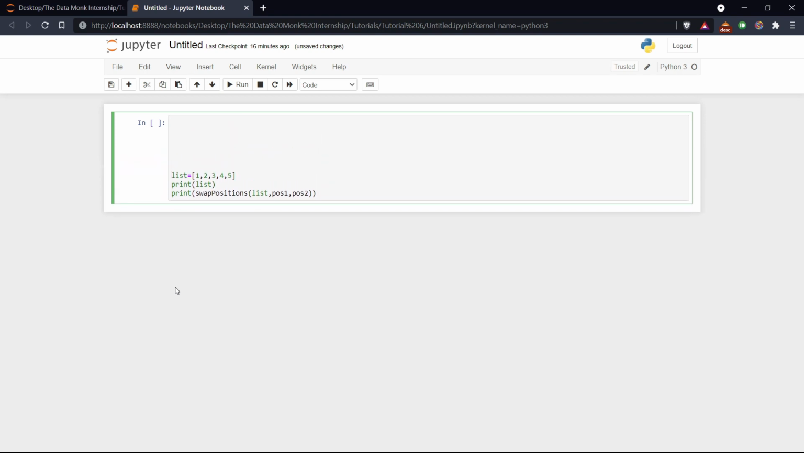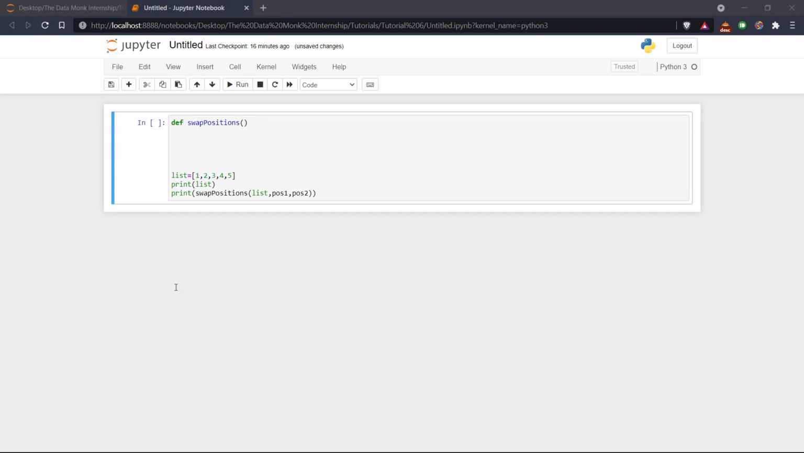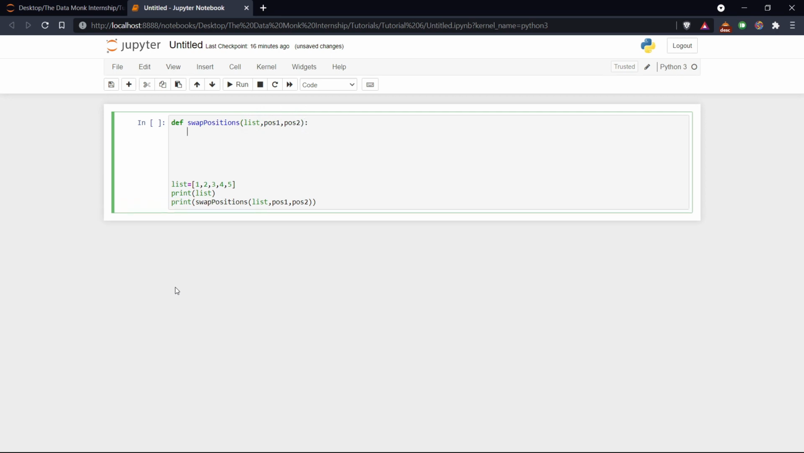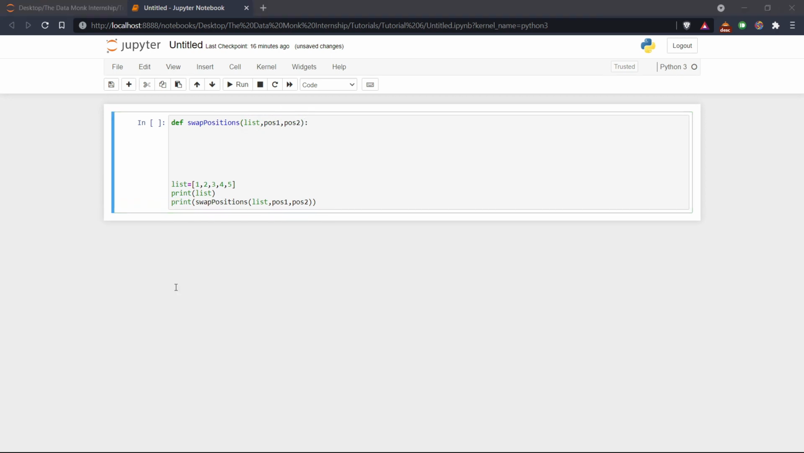Now you all might already know that if we have to call the function here, then the function should be already written before the call. Let us define this function, def swap positions, and in brackets let us receive those elements that we sent from the call: list, position 1 and position 2. Colon and enter. Now inside this, let us write the main idea which is going to be executed.